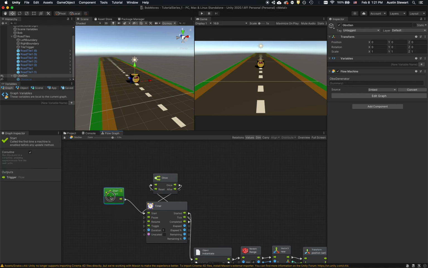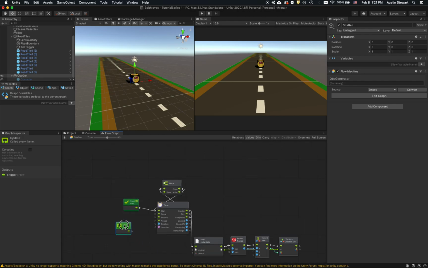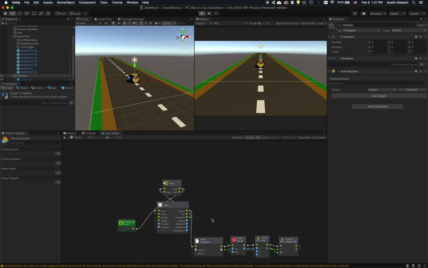So start isn't going to do it for us. What we need to do is, instead of using start, we need to attach this to update. And so if we attach this to update and checkmark coroutine and delete this and add this here, we should now get something that works a little bit better, unless I've really messed it up.